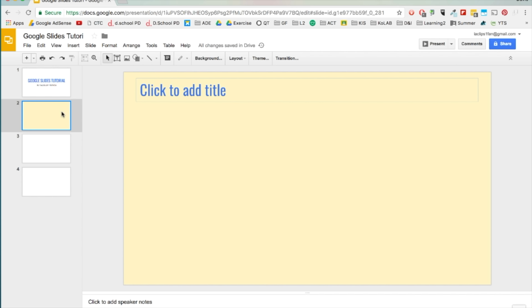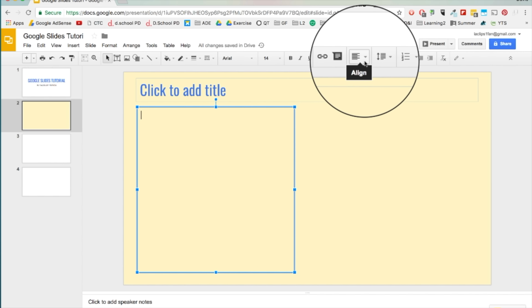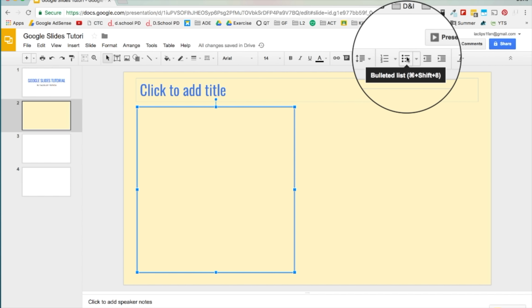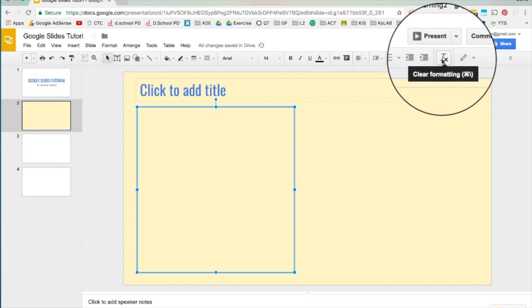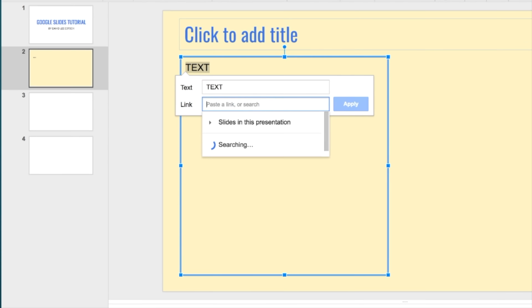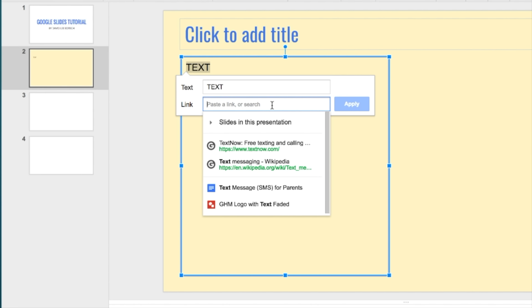Alright, back to the second slide. Let's create a text box. Click and drag to create a box. You have additional options in the toolbar to align, line space, add numbered or bulleted lists, decrease and increase indentation, and clear formatting. You can also add a link to text by highlighting the text and clicking on the link icon. You can link the text to a specific slide or to a URL.